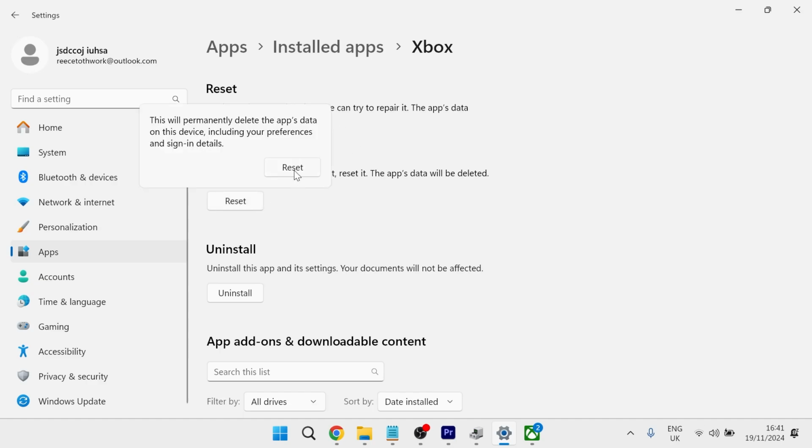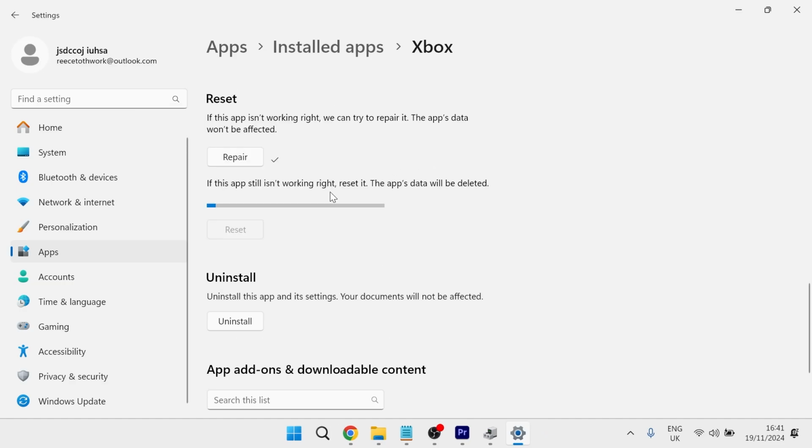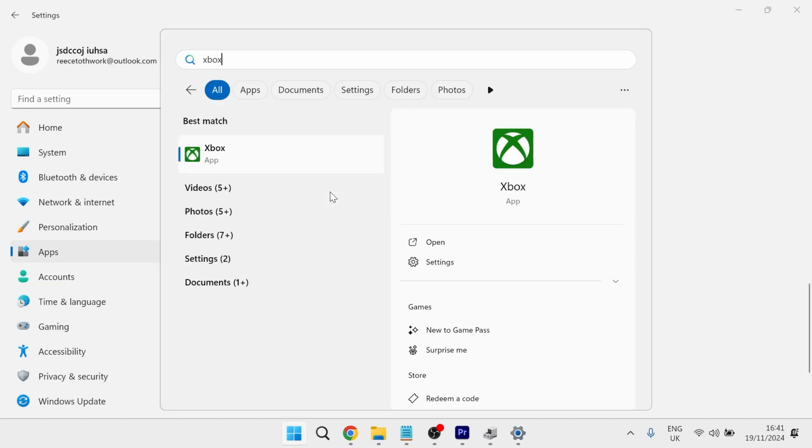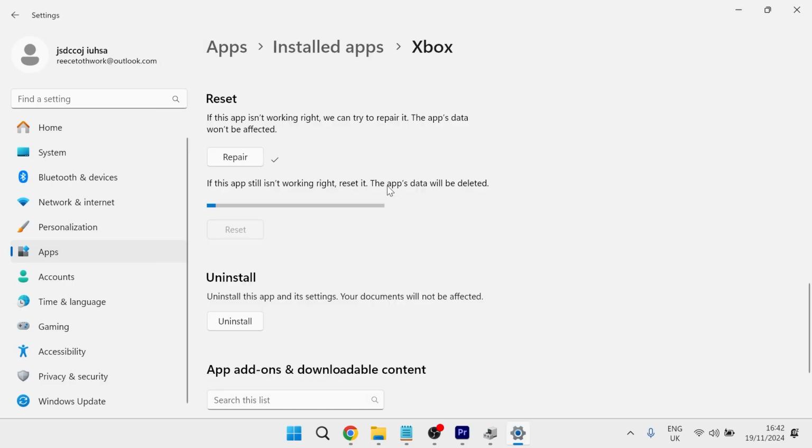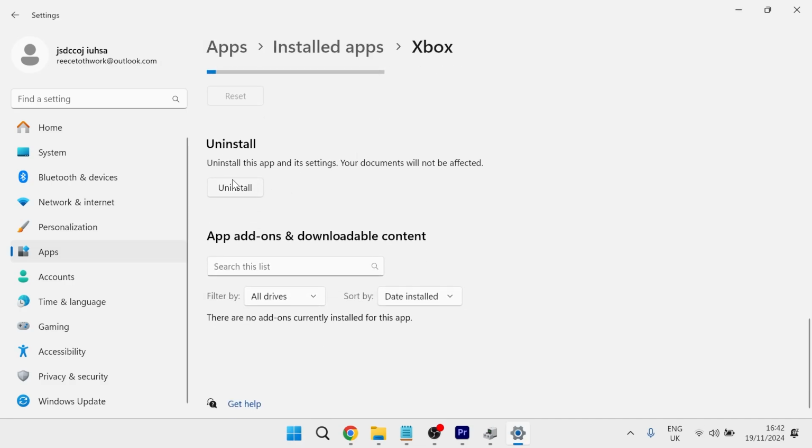Then just click on the reset button like so, and once you've finished resetting the app, you can then try launching it back up and checking to see if that's now solved the issue. If it's still not updating, then the last thing I'd recommend doing here is just pressing this uninstall button and going ahead and uninstalling the application.